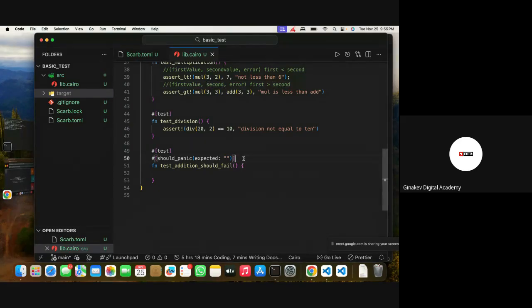What this should panic does is that once we've defined this attribute here, we write the expected error that we are expecting. And if the test runs and throws the error we're expecting, the test will be marked as pass. Though the test failed, because we have already specified that we know this test is going to fail, but we expect it to fail with this expected error, it will be marked as passed. I don't know if you understood what I tried to explain, but then I'll just write a simple assertion.